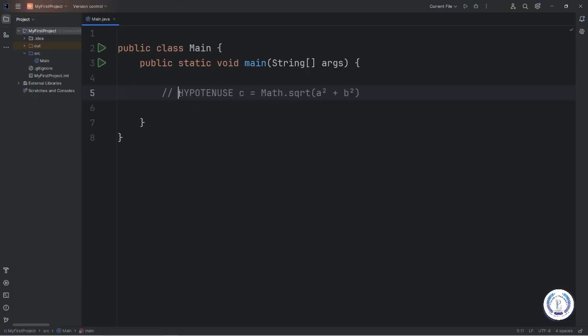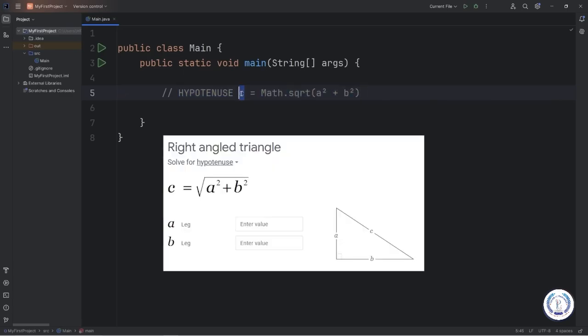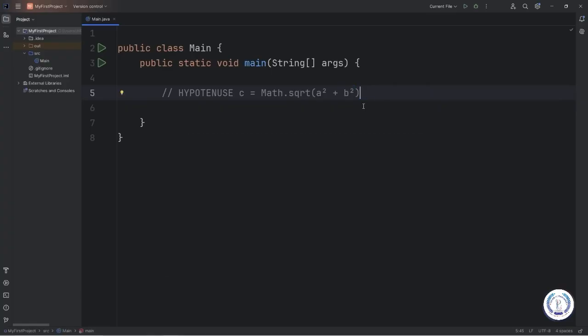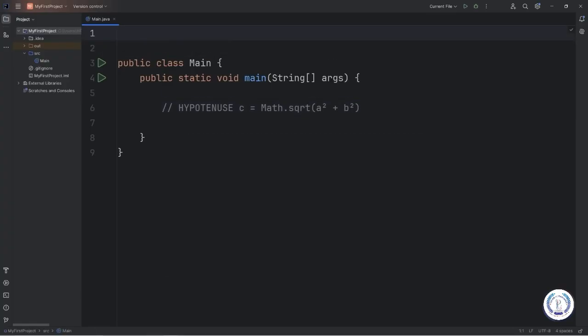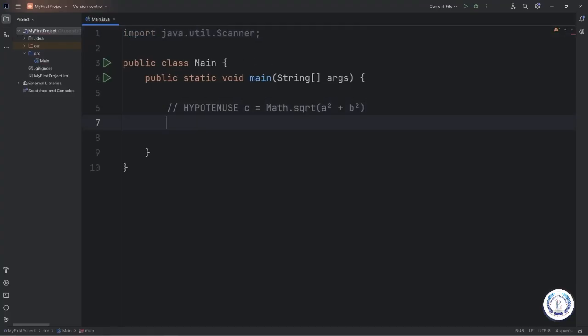In this first exercise, we're going to find the hypotenuse of a right triangle. You can follow this formula. C, the hypotenuse, equals the square root of a squared, one of the sides, plus b squared, the other side. We're going to accept some user input. We'll need a scanner. We need to import the scanner class. Import java.util.Scanner.